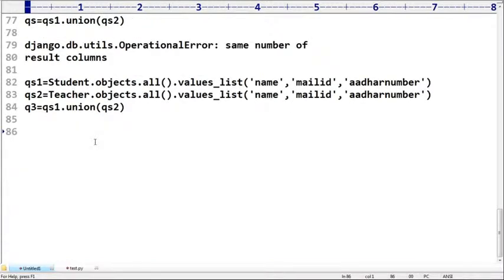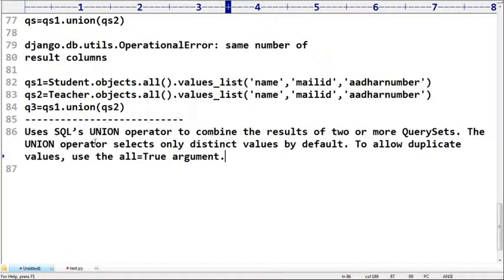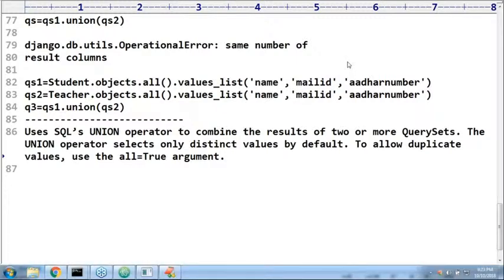Okay, here just observe there is one small thing. Use SQL's union operator to combine the results of two or more query sets. The union operator selects only distinct values by default. Shashank, what is the meaning of distinct values here? I mean, duplicate rows will be eliminated.